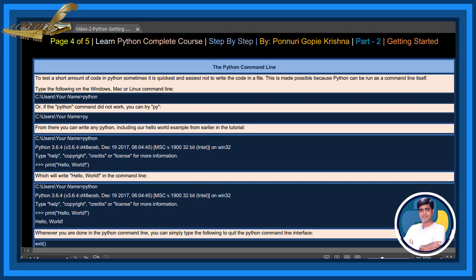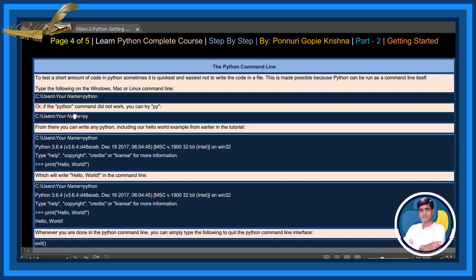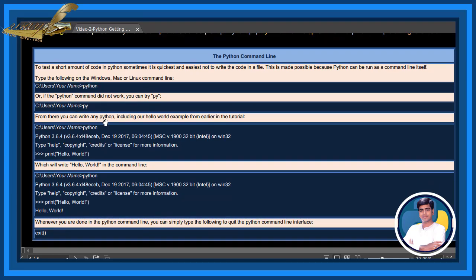The Python command line. To test a short amount of code in Python, sometimes it is quickest and easiest not to write the code in a file. This is made possible because Python can be run as a command line itself. Type the following on the Windows, Mac or Linux command line. Like that. See here, in the command line you should just type like this. Or if the python command did not work, you can try py. From there you can write any Python, including our hello world example from earlier in the tutorial.